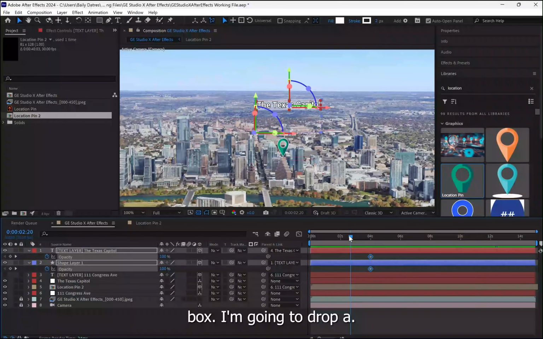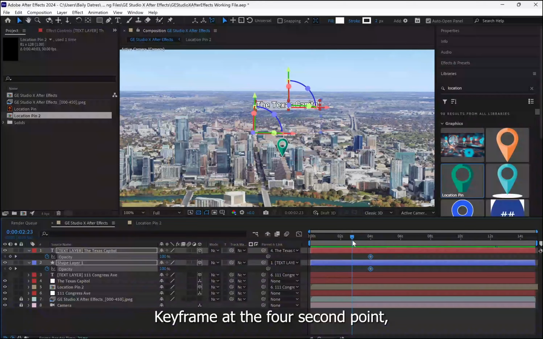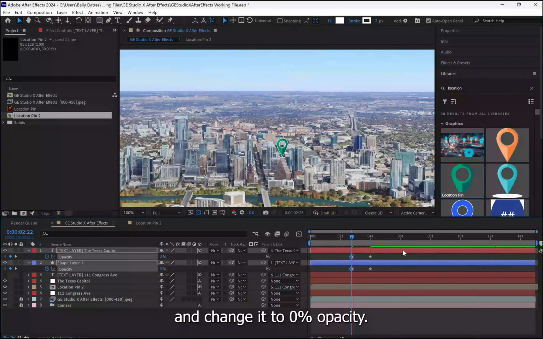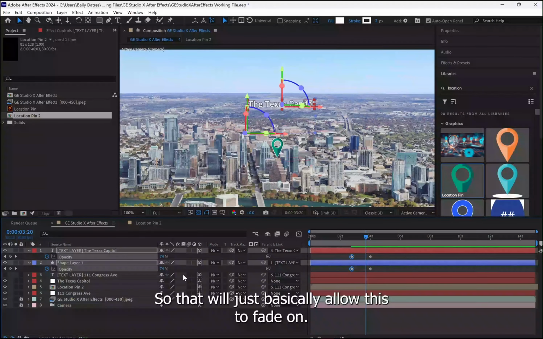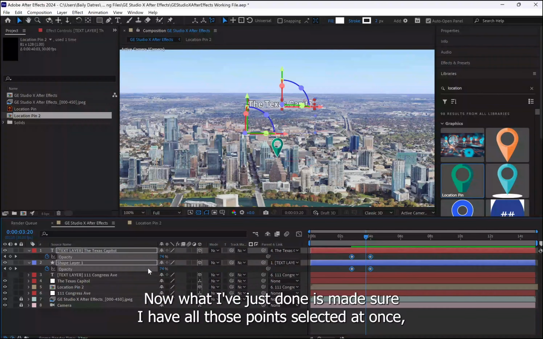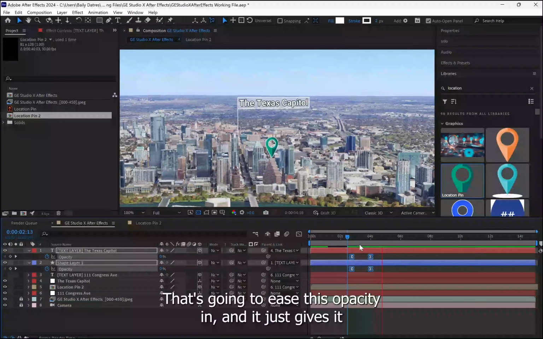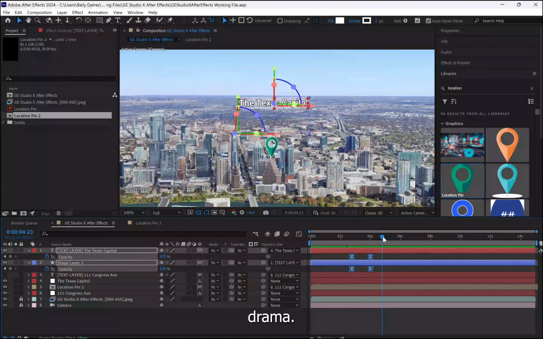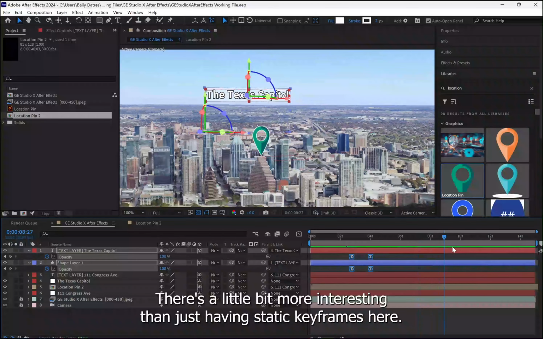I'm going to drop a keyframe at the 4-second point. I'm going to go back a second or two here and drop another keyframe and change it to 0% opacity. So that will just basically allow this to fade on. Now what I've just done is made sure I have all those points selected at once, and I hit F9. That's going to ease this opacity in, and it just gives it a little extra drama. A little bit more interesting than just having static keyframes here.